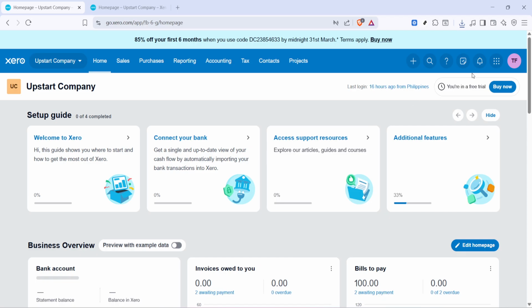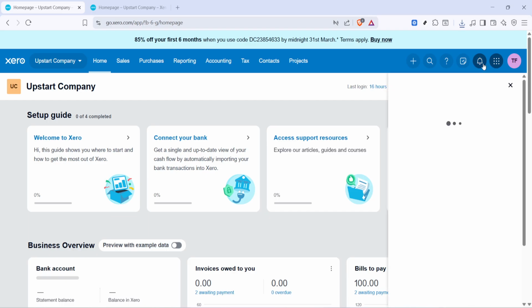Start on your Xero dashboard. Look for the small grid icon, often called the App Launcher. It appears in the main navigation bar. Click that grid icon to open the menu that gives you access to additional Xero tools and resources.